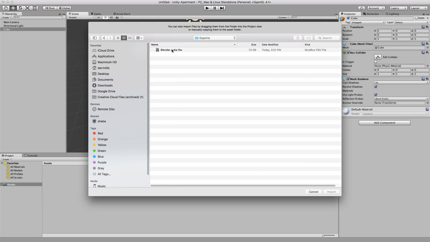Now, if you look up here, it says you can also import files by dragging them. So if you have multiple files, multiple FBXs or textures or whatever, you should just open up your Windows Explorer, your Finder window, whatever, select the multiple files and drag them directly into the Assets folder here. But since I only have one to bring in, I'm going to just use this process. Select the Blender cube and click Import.